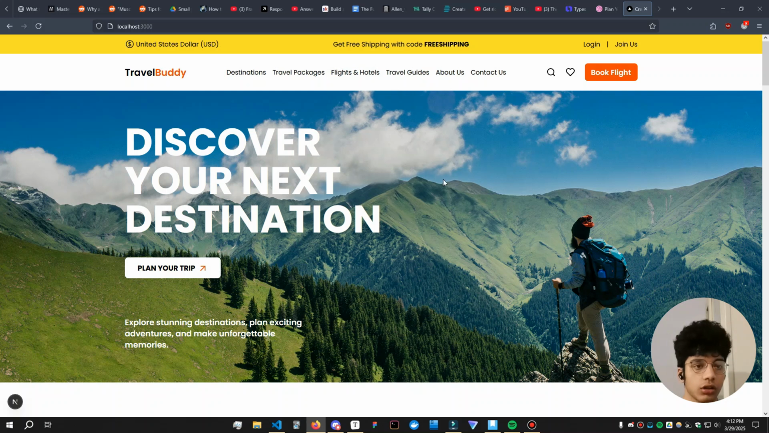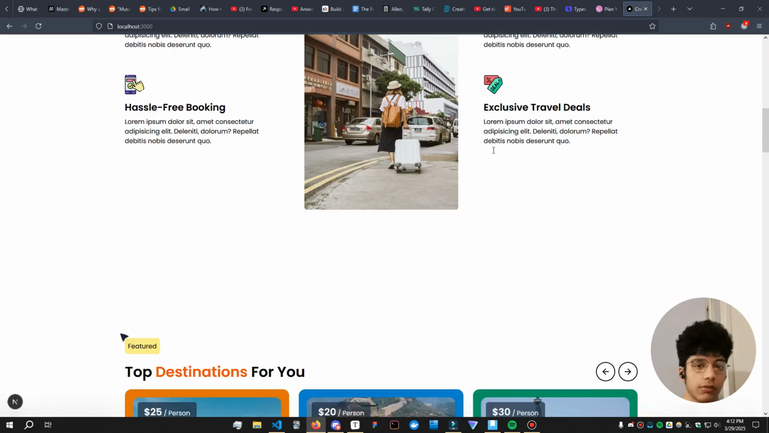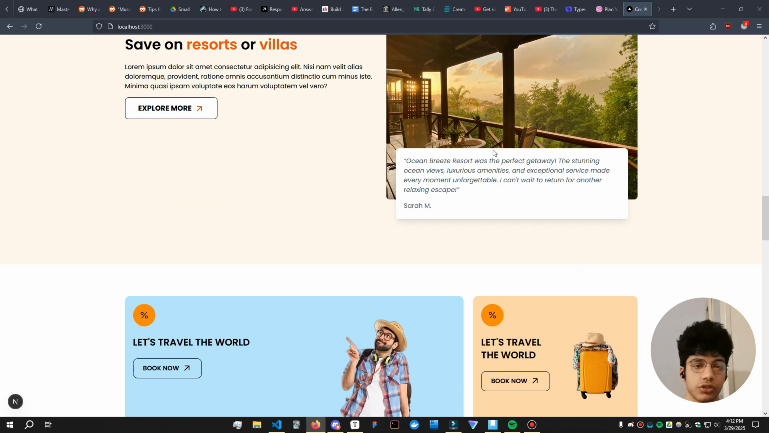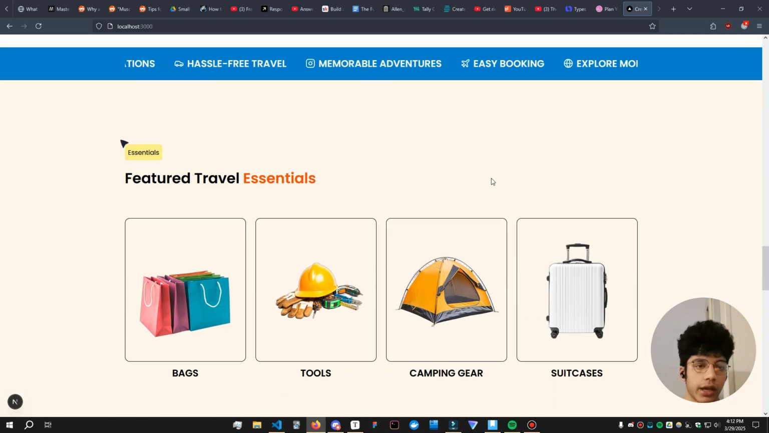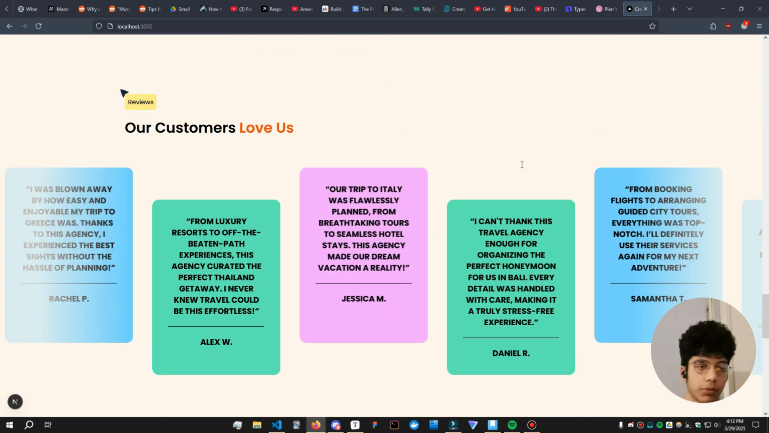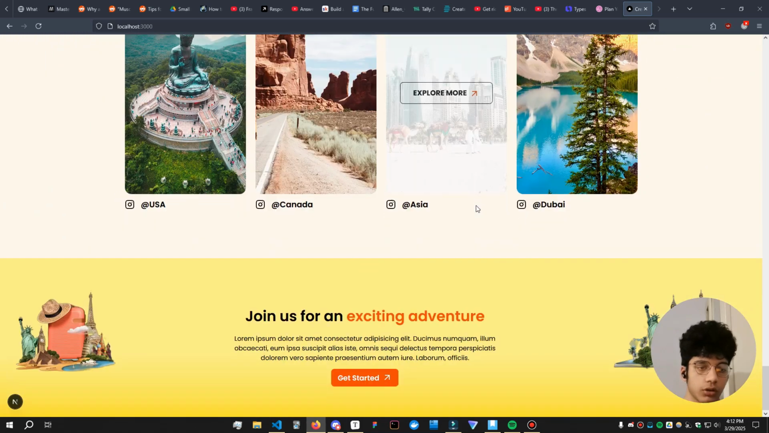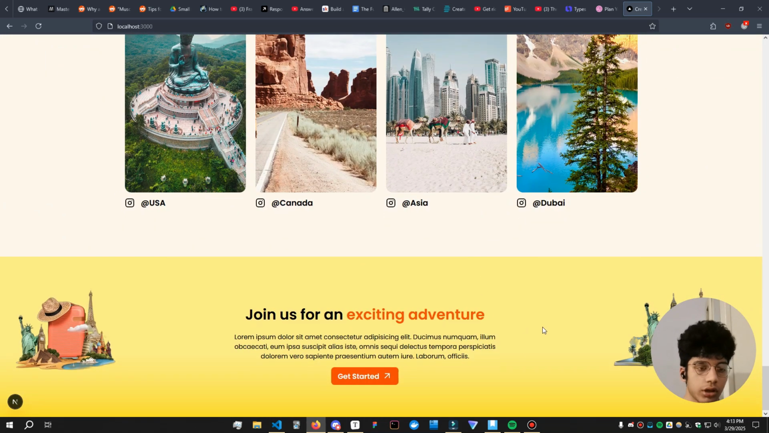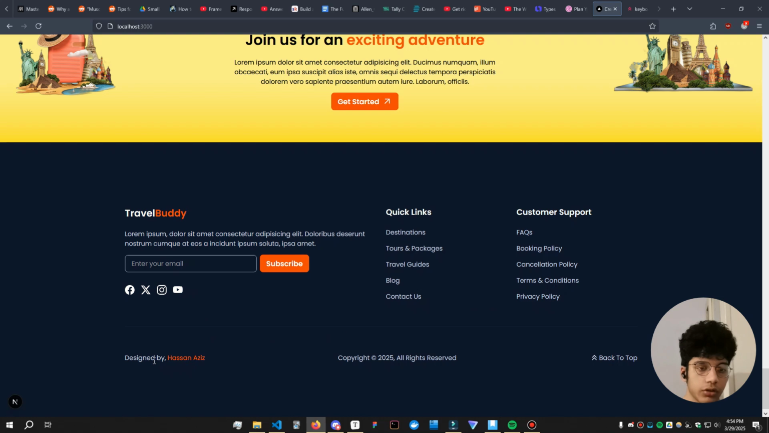Alright boys, let's continue designing this page. So we're almost done with this. There's literally just one more part to build, and that's the footer for this web page. And that's what we're going to build right now. In terms of design, we're completely done with this side.